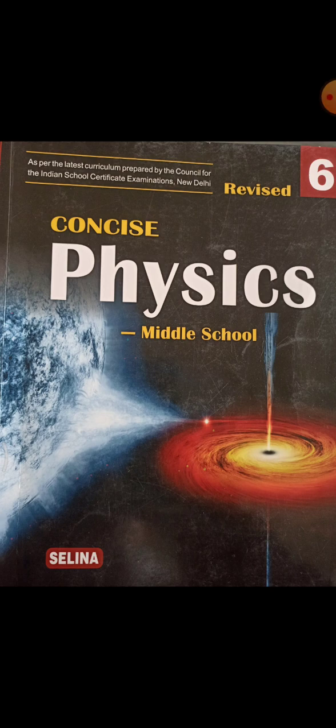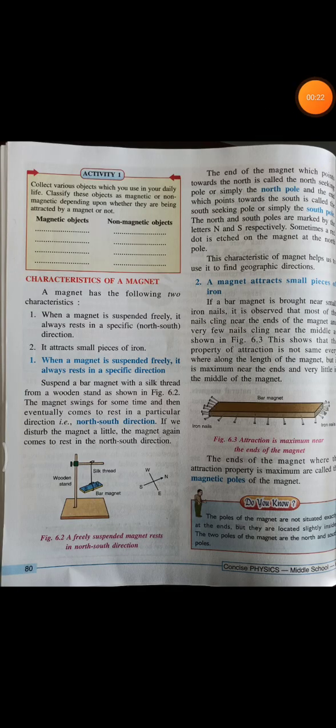This is the second video of physics of class 6th. We were doing chapter 6, magnetism. Some part of the chapter was explained in the previous video. In this video you will get the further explanation of the chapter. In the previous video we completed till page 79. So now onwards we are starting from page number 80.